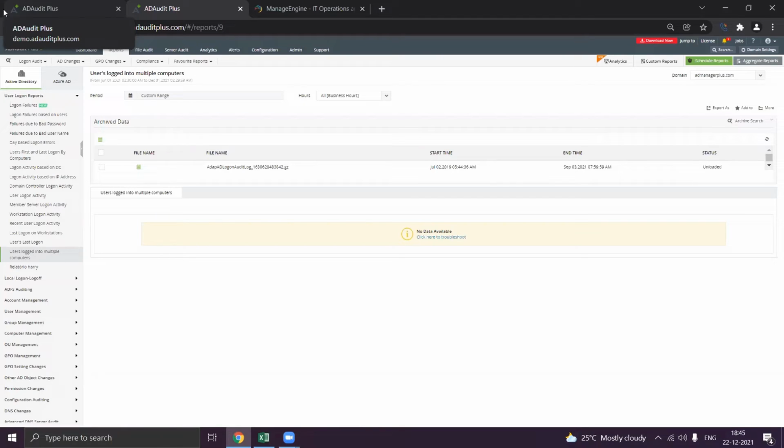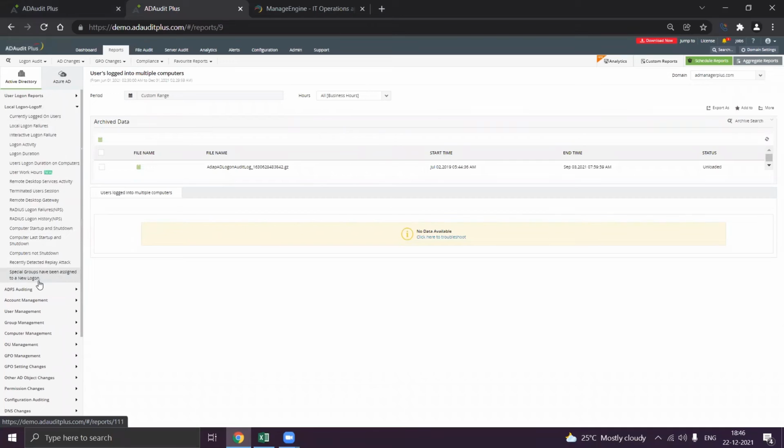So if you have a close watch on this report, let's say you schedule it, if you see who is logged onto more than one computer, and if it is one of your admins, you can just find out who is responsible, who you'll have to hold accountable. That's the whole point, right? So that's one. The next one is local logon. So as we discussed, every logon has two phases.